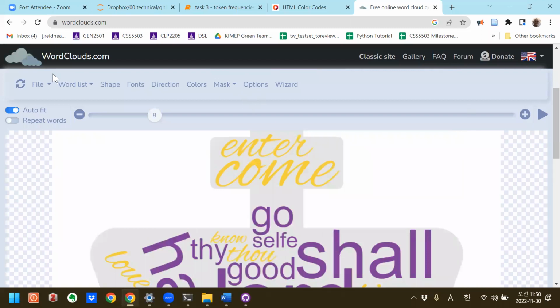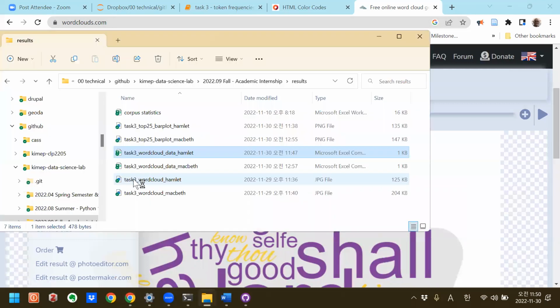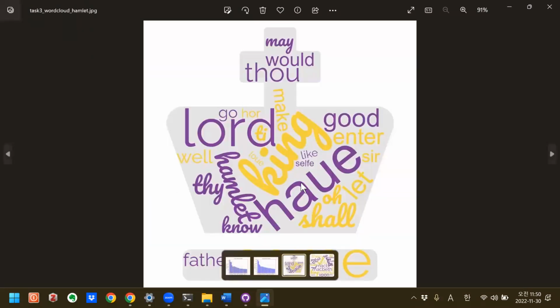And when you're done, then just export it, save as an image. And I saved that also here as task 3 word cloud Hamlet. So I can open up that, saved as a JPEG. And this is what I made earlier. So there's your word cloud.